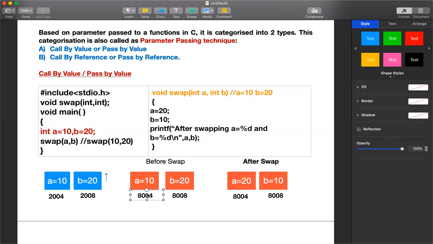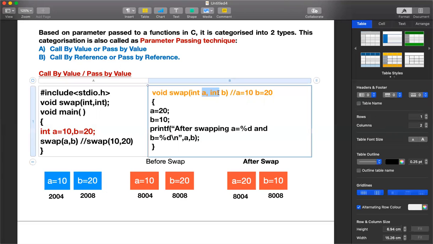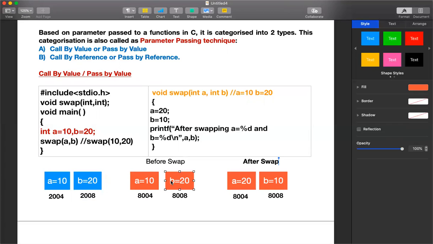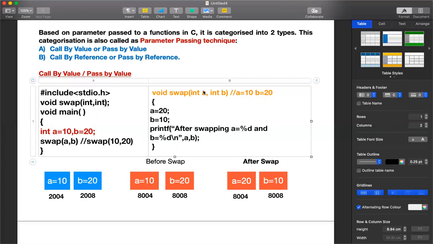When it comes to the a and b of formal parameters, if you observe their address, it's not similar to the one with the actual parameter. So that is a clear evidence that even though their names are the same, they are not the same entity, they are different entities. And this a comma b is local to only the swap function. Okay, this a comma b and this a comma b are not going to be the same.